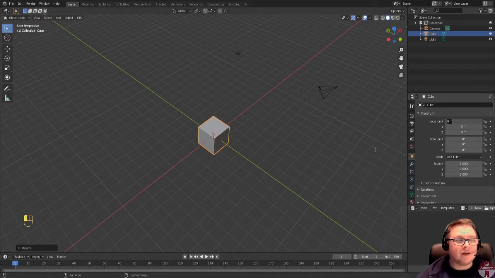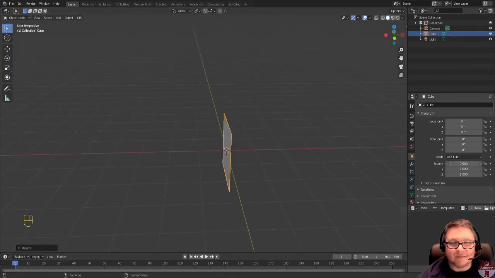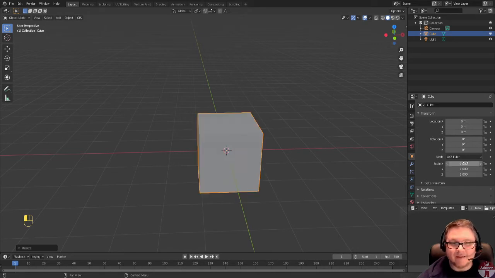1, there we go. If you set scale to 0, your object will vanish in that direction. So I set X to 0, and it just becomes vanishingly small in X. You really don't ever want to do that. So 1 is the default for scale.